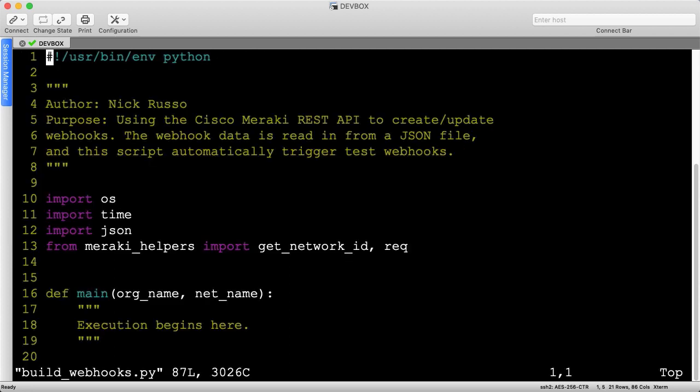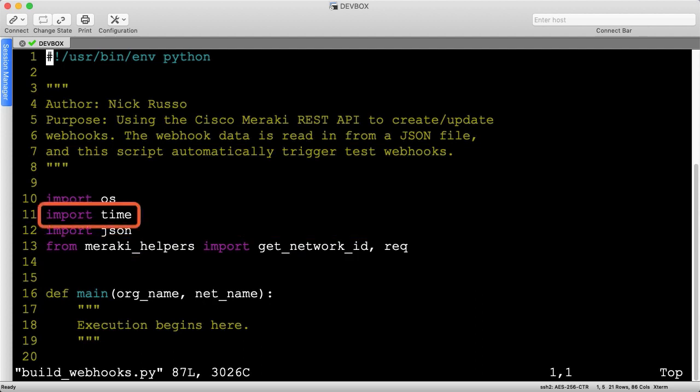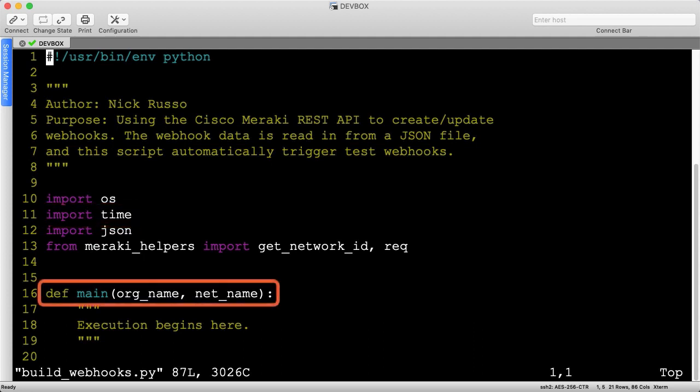In terms of imports, we see the usual suspects. OS allows us to load the necessary environment variables, JSON allows us to read configuration state information from files, and our helper functions help keep our script clean. We also use time to pace our status checks, which will make sense a bit later. Let's jump into the main function next.